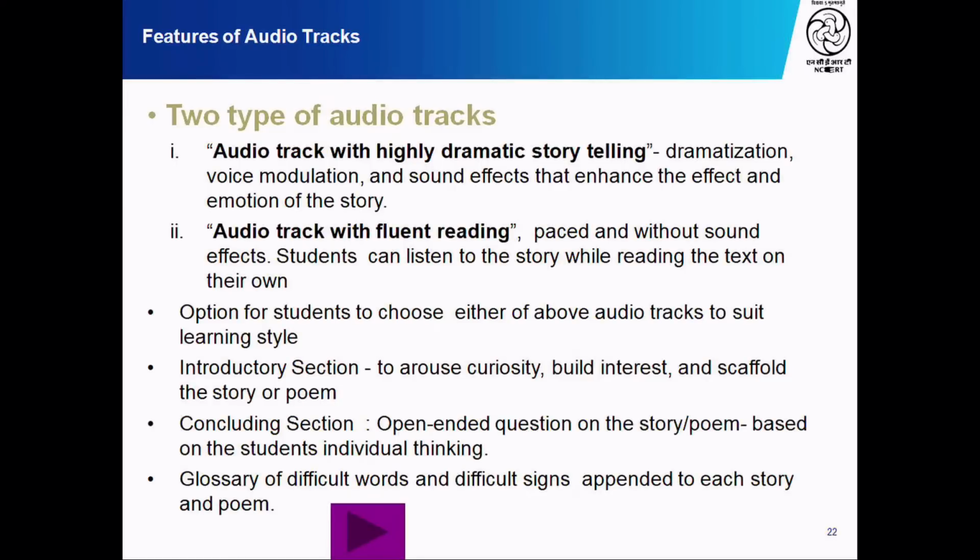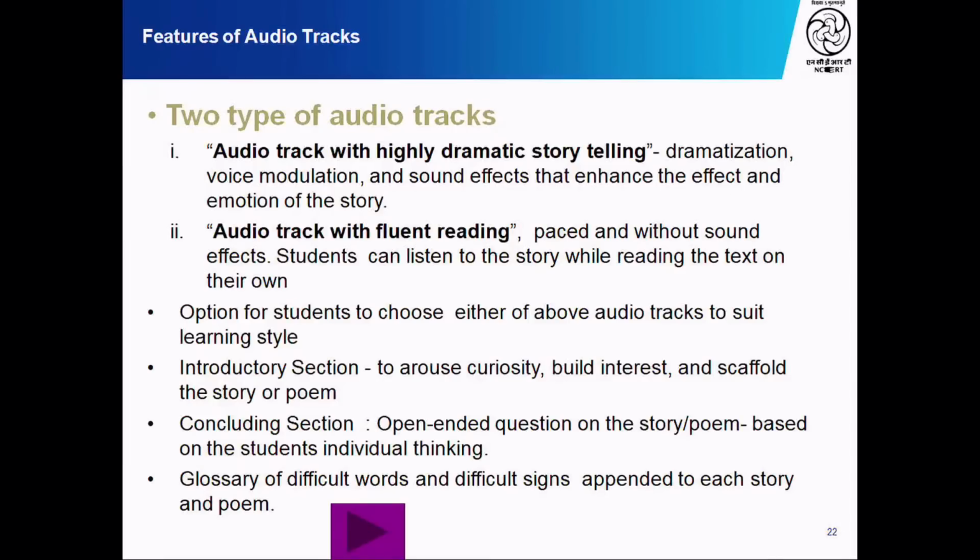Along with this, we have also provided an option for giving an audio track of the chapter to children. One which has highly dramatic storytelling with all the voice modulations, the sound effects, and enhancing the effect of emotions in the story, etc. A child may pick this. Another child may not like this. So you have an audio track with fluent reading. You could pick that, and this is paced without sound effects, and students can listen to the story while reading the text on their own.